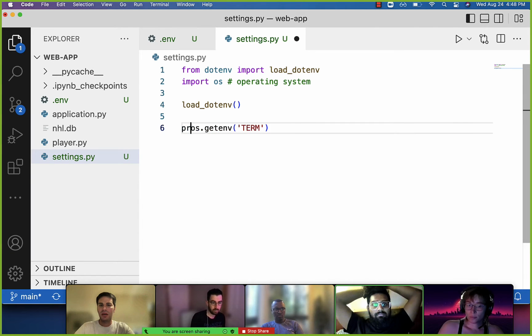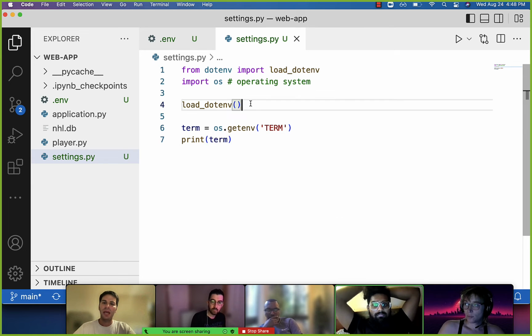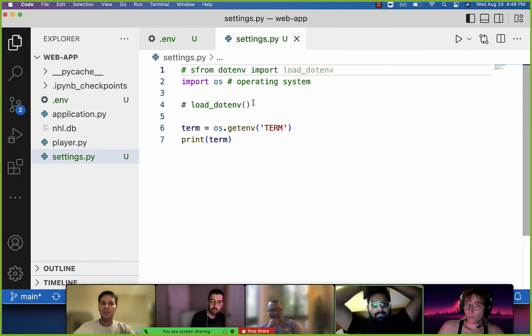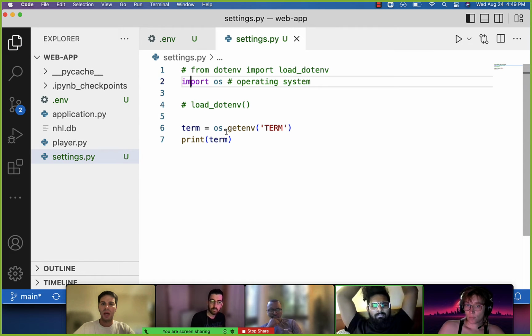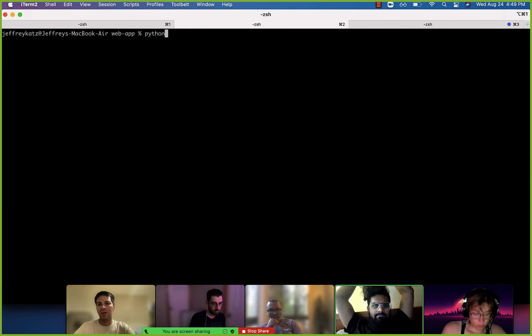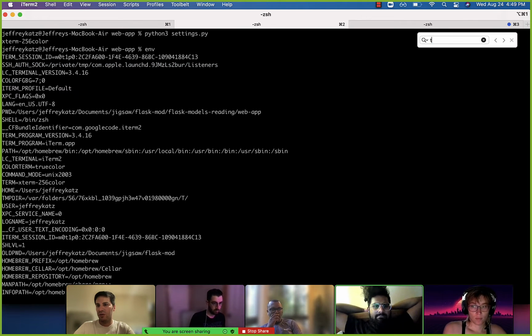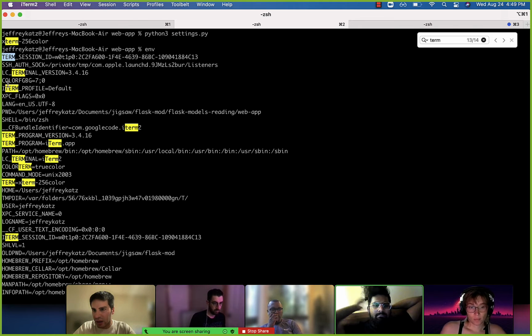So let's just print this out. Actually, we'll set this equal to a variable, and we'll just print this out. And we don't need anything about .env. This is just standard Python, right? Use the operating system library to get this environmental variable, then set it equal to this Python variable, and then print it out. So let's see if that works. So we'll do python3 settings.py. You see that? This comes from, we printed this out because that's what the term was equal to, wherever it is. I can't see it, but it's there somewhere.